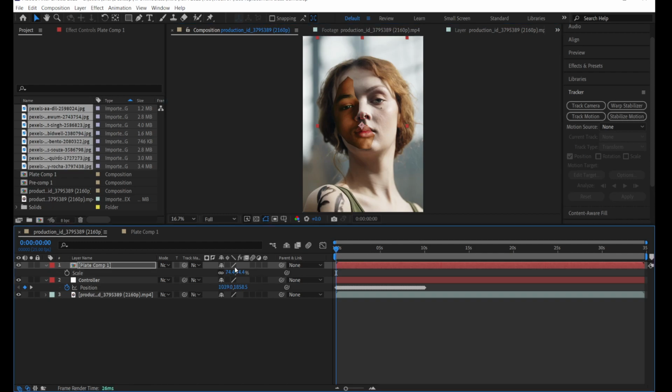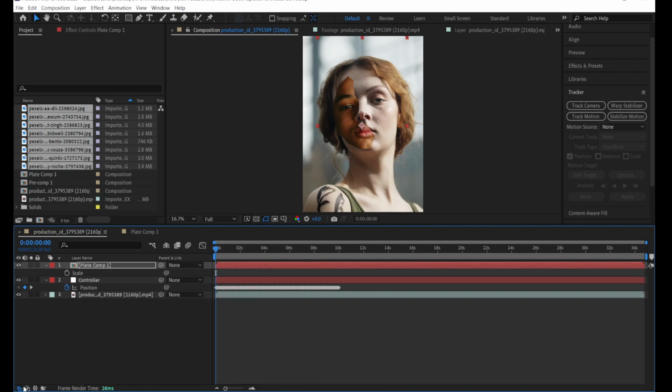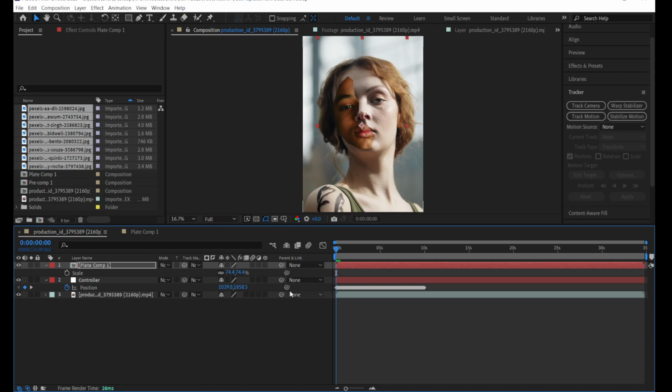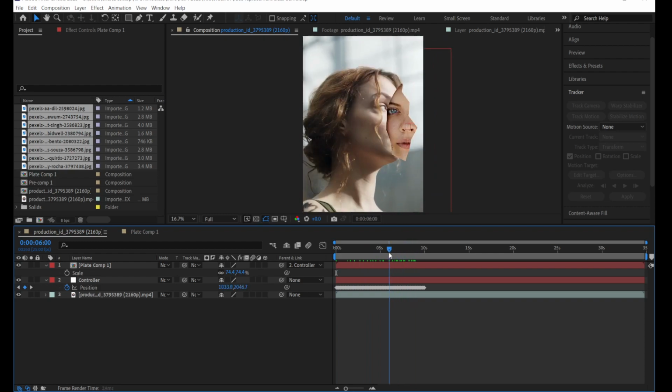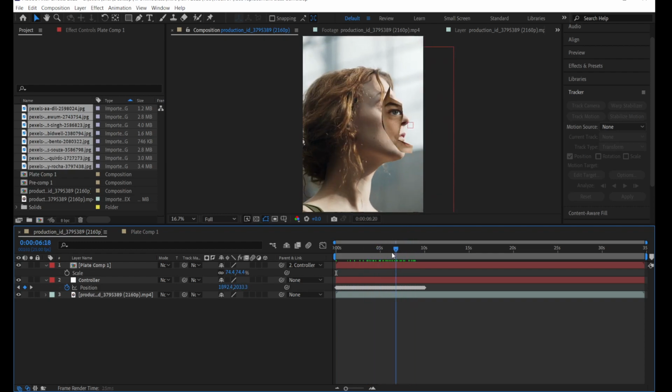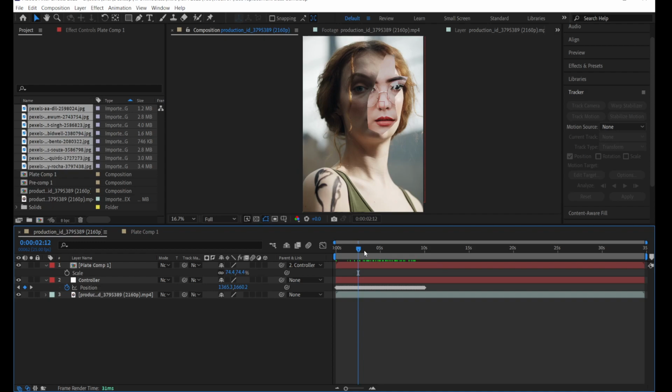Cool. So in the beginning, make sure your parent and link is turned on. You can turn it on by clicking on one of those two here if you don't have it. Make sure for the parent link, the plate comp will be parented to the controller. So wherever the controller moves, this moves too. But notice how when she turns her face, it's not really going along with that angle.